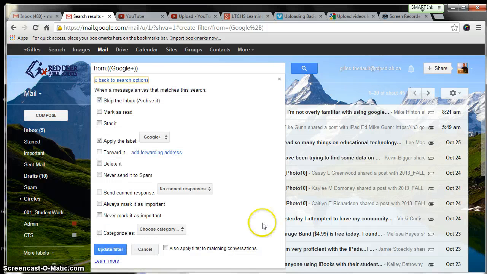You click on continue, and here you can choose what you want to do. You can skip the inbox. I'm doing this because I have a label, and I'll show you in a few seconds where it is. You can mark as read or star it, it's up to you. Skip the inbox and archive it. I would think that's the best way to do it.